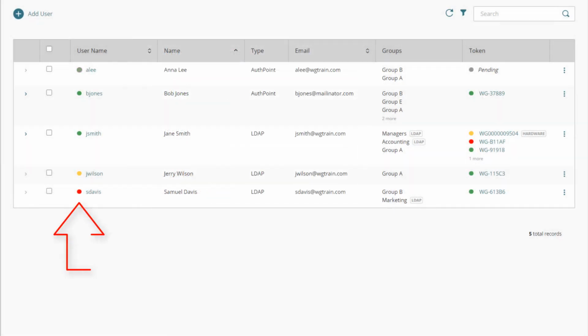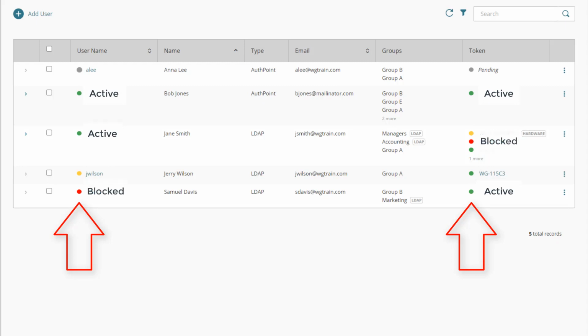Next to each username and token, we can also see colored indicators. Green means that user or token is active and ready to be used for authentication. Red means that user or token is blocked. So if a user is blocked, that means that they cannot authenticate at all. Whereas if a token is blocked, it cannot be used to authenticate, but the user could still authenticate using another token or with forgot token mode.